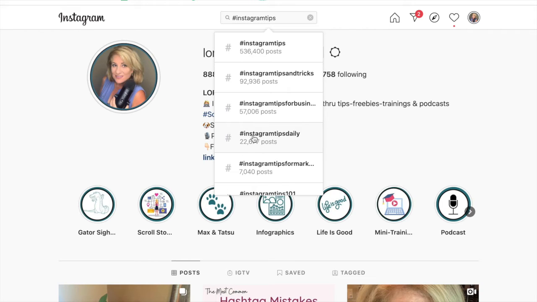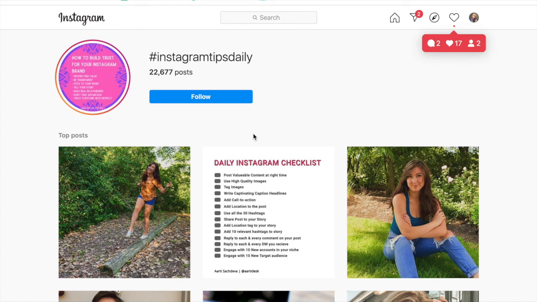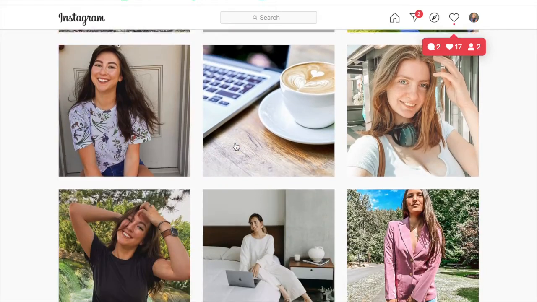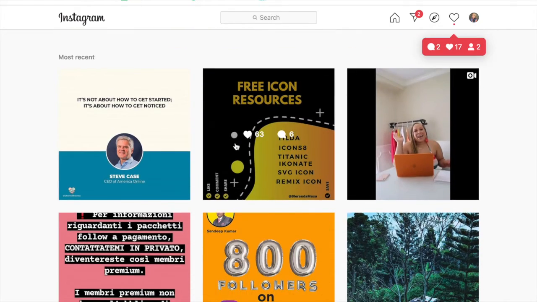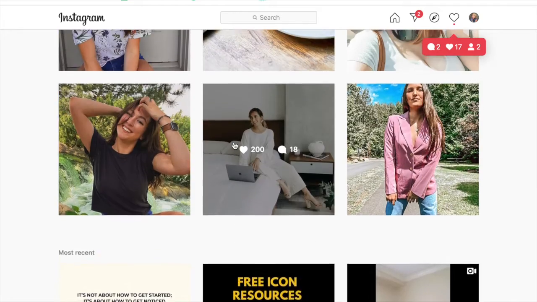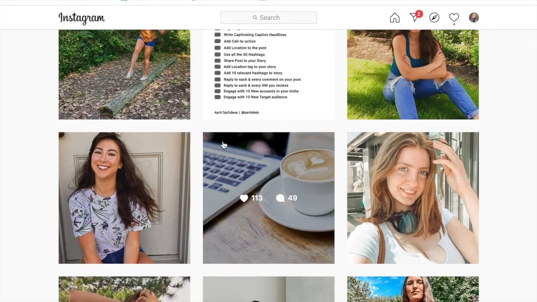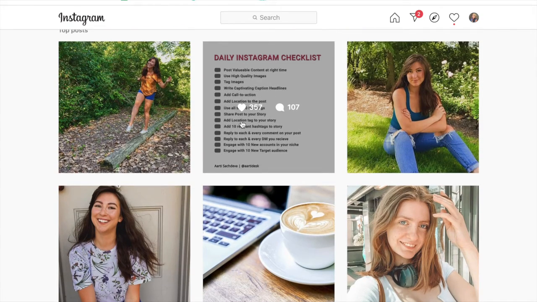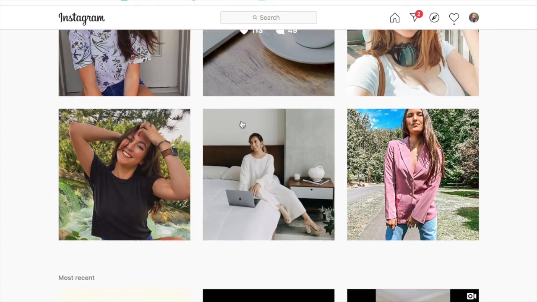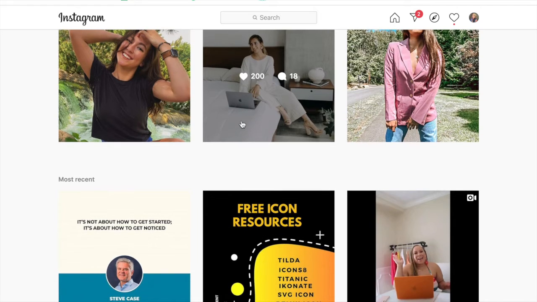This is one I think I want to dominate and for people to get to know me in. So I'm going to click on that one, and it's going to take me over to the hashtag, and it'll show me the top posts first, and then it'll show me the most recent. I don't really like paying attention to the top posts so much because these are kind of skewed and may not tell me the real story about the hashtag.